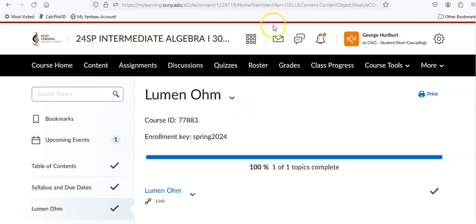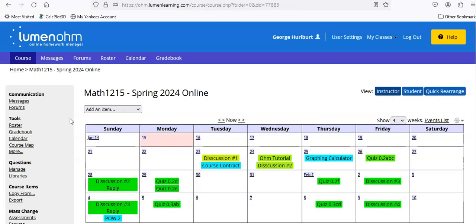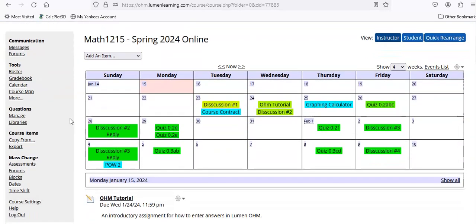Okay, so you'll come into LumenOhm, and it'll look something like this. Over here on the side, you should see a link for the course. It'll probably be your only one. I have many. And this is what you'll see. So again, you'll see a calendar. And you will see due dates for everything in this course. So you'll notice that on Tuesday, you have discussion number 1 due in the course contract. Talked about the course contract a few minutes ago.